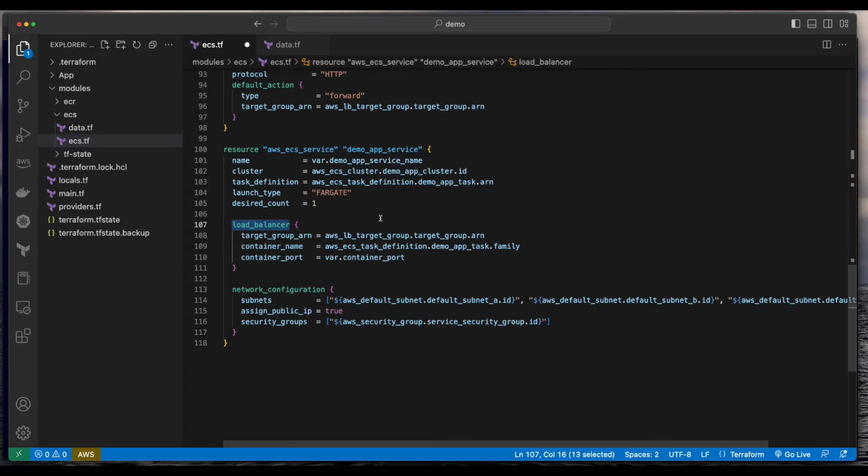The load balancer for the ECS service will get its target group ARN property from the ARN of the target group created above. Its container name will come from the demo app task created above, grabbing the family property, and the container port will be passed in as a variable.